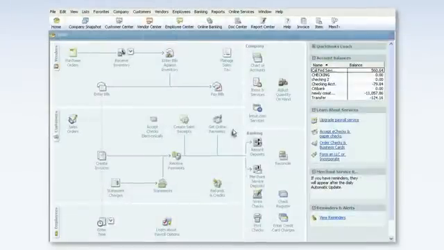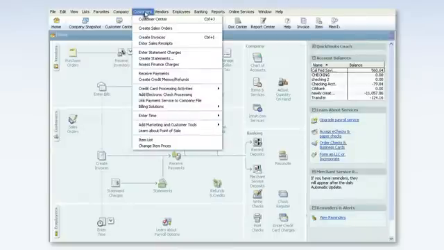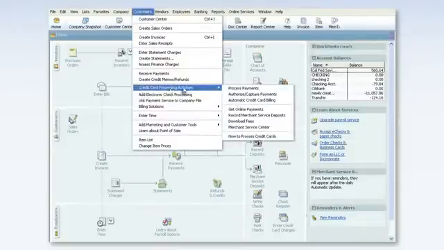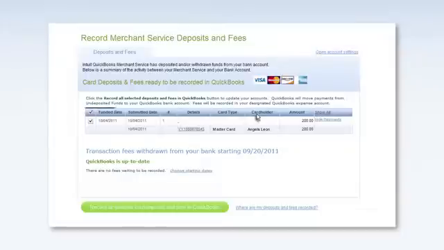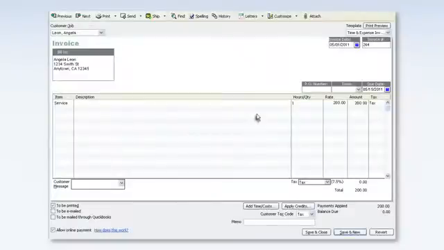The best part is, QuickBooks makes reconciliation almost automatic. From the customer menu, go to the credit card processing activities and record merchant service deposits. QuickBooks will import your card payments, including transaction fees, directly to your QuickBooks company file, and will automatically mark the invoice or sales receipt as paid.